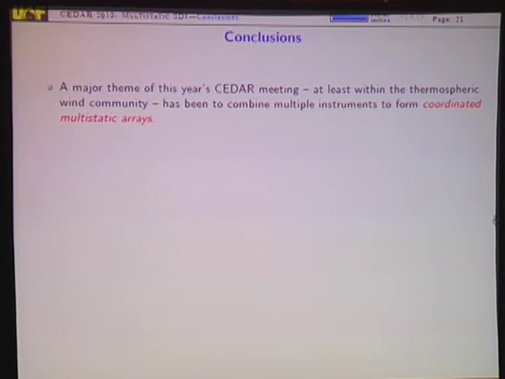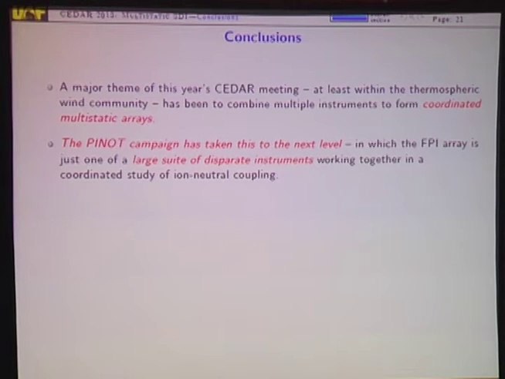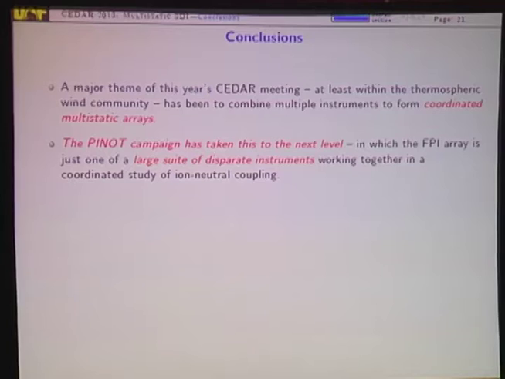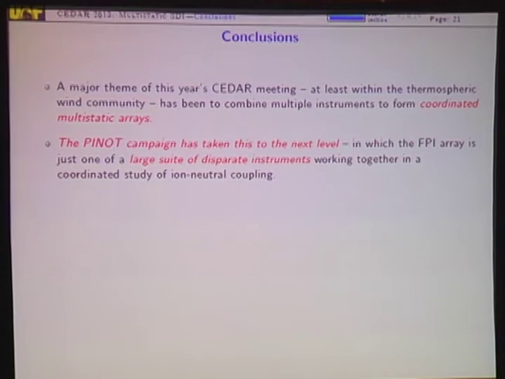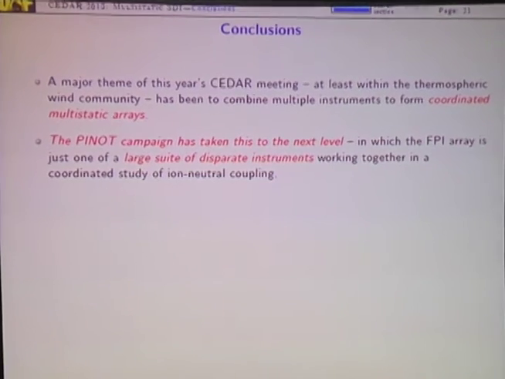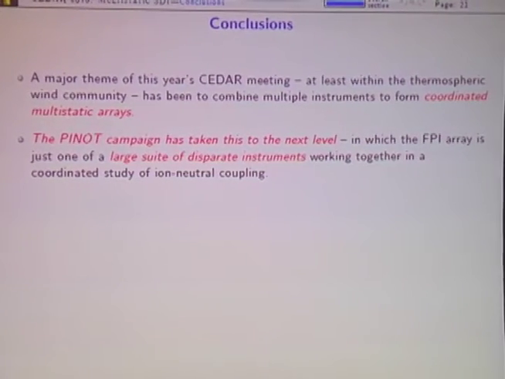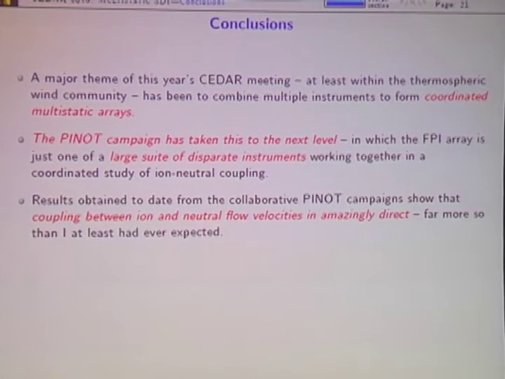So, conclusions. This year, looking around the meeting all week, I saw a whole lot of emphasis on people in the wind community thinking about multi-static arrays, both with what they already have and trying to build better arrays into the future. The Pinot campaign allowed us to take one of these existing arrays and add to it other data from FISA, from CEDAR, from cameras, and various other instruments we haven't even got to yet. And so this really is integrative aeronomy.